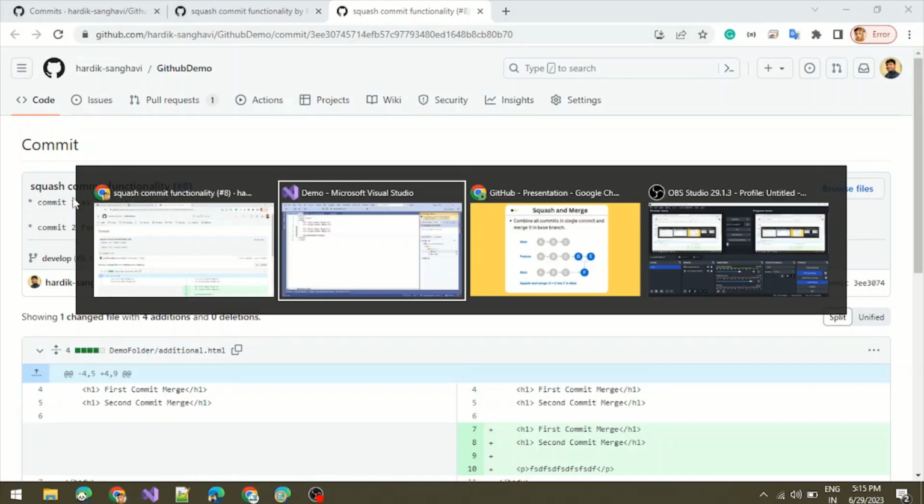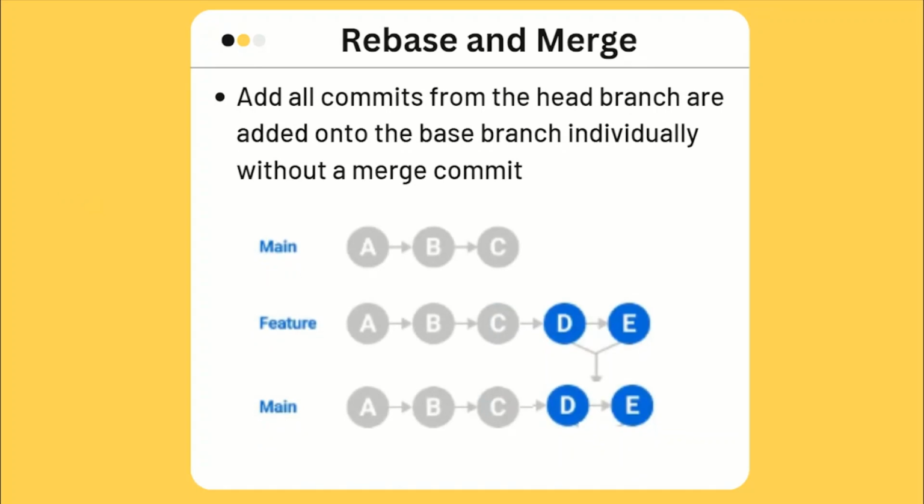And the third option is rebase and merge. What is the meaning of rebase and merge? The same thing, you have added the two commits D and E, and you want the same commits in your branch as a rebase. So you can use rebase and merge. When you use rebase and merge, only those two commits, D and E, will be added to your main branch or base branch.